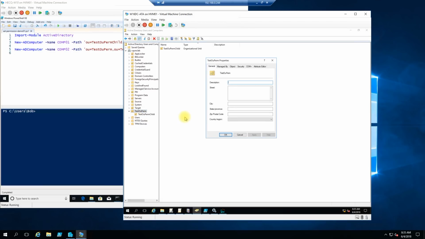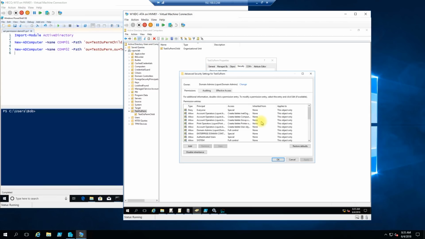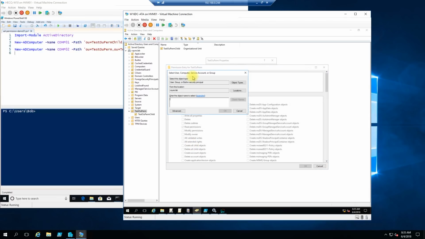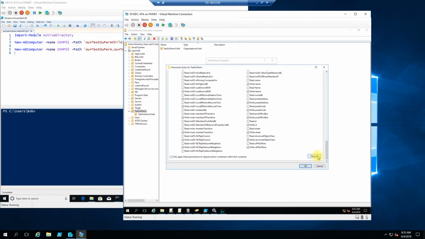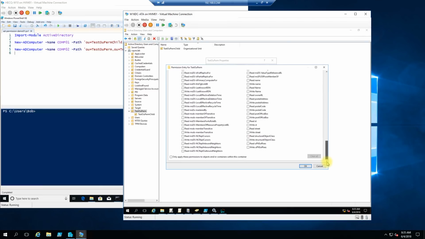Let's move to test OU perm. Security tab. Let's click Advanced. Add. I will select my test user named Bob. Okay. Let me clear the default permissions. Yep, everything is clean.